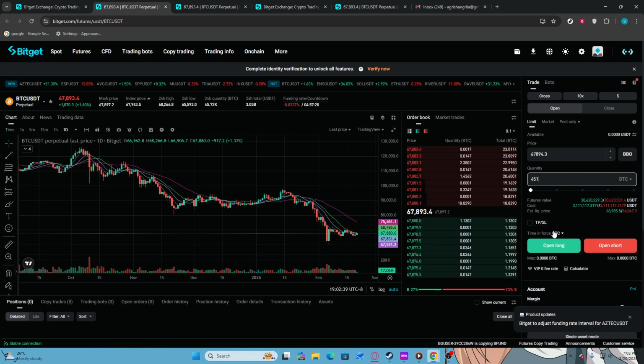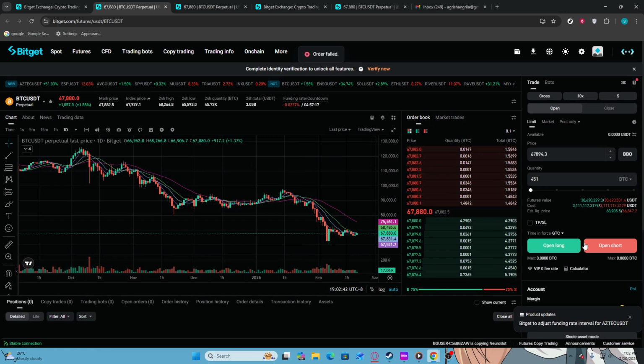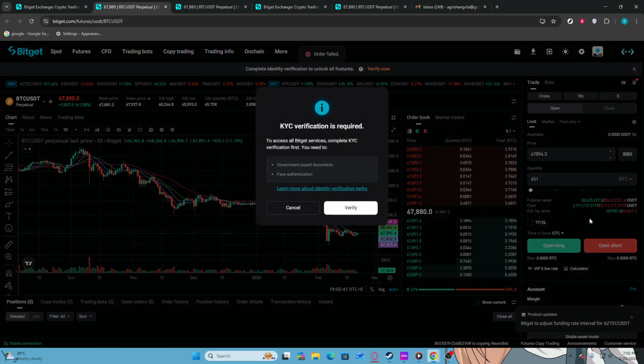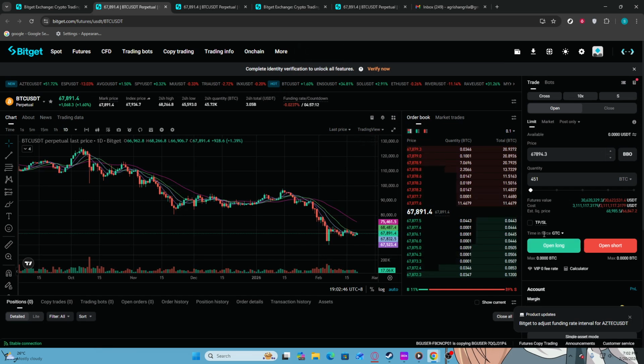Finally, click on the Open Long button to execute your trade. After you confirm this action, the platform will process your order. You should see a confirmation message indicating that your long position has been successfully opened. If there are any issues, the platform will provide feedback on what needs to be addressed.